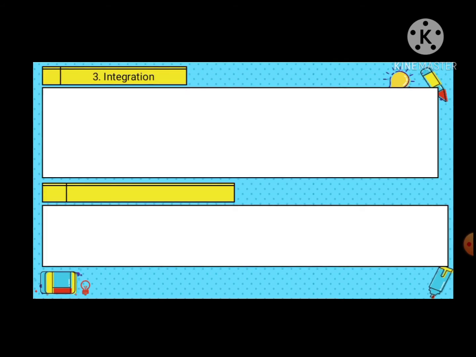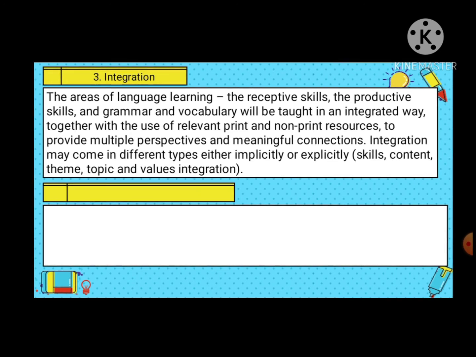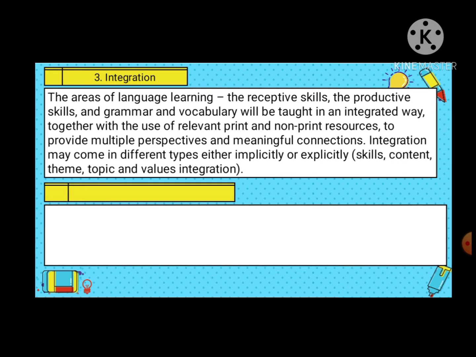The third one we have is integration. The areas of language learning, the receptive skills, the productive skills, and grammar and vocabulary will be taught in an integrated way, together with the use of relevant print and non-print resources to provide multiple perspectives and meaningful connections. Integration may come in different types, either implicitly or explicitly: skills, content, theme, topic, and values integration.